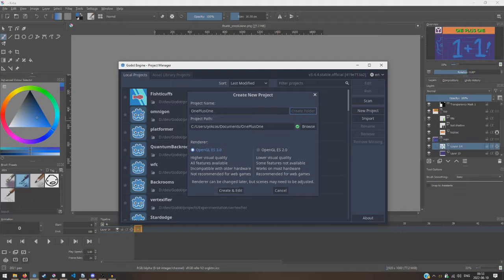I'll just drop that into the documents folder. You have to create the folder here. You have to create the folder, and it will add that to the path here. And then you will have an empty folder in which to drop the project.